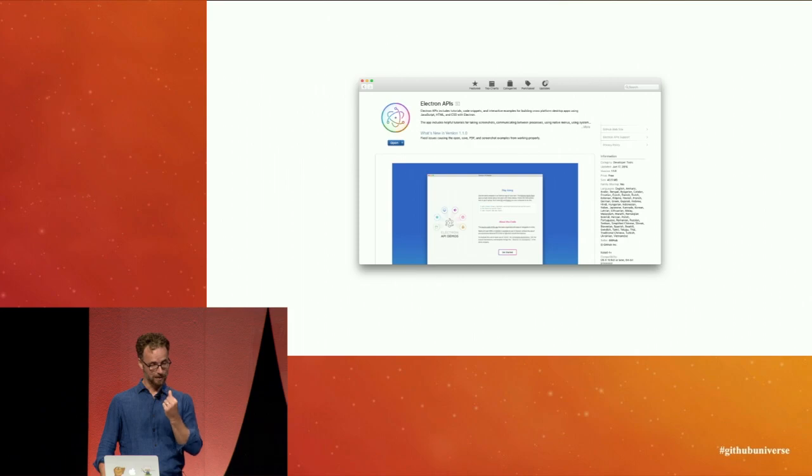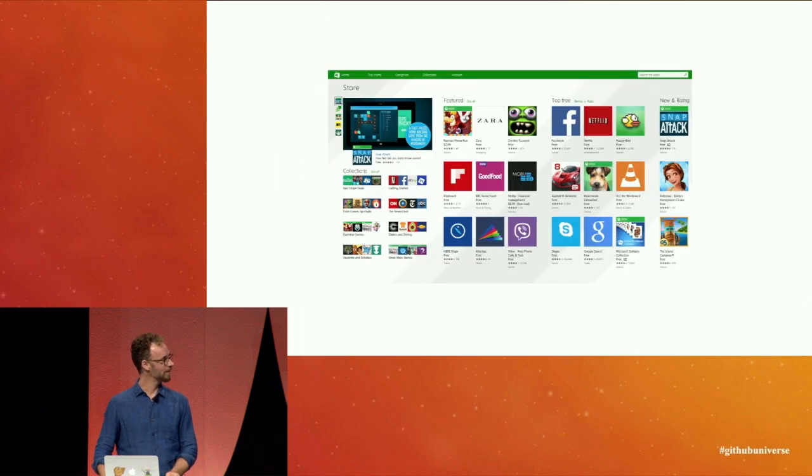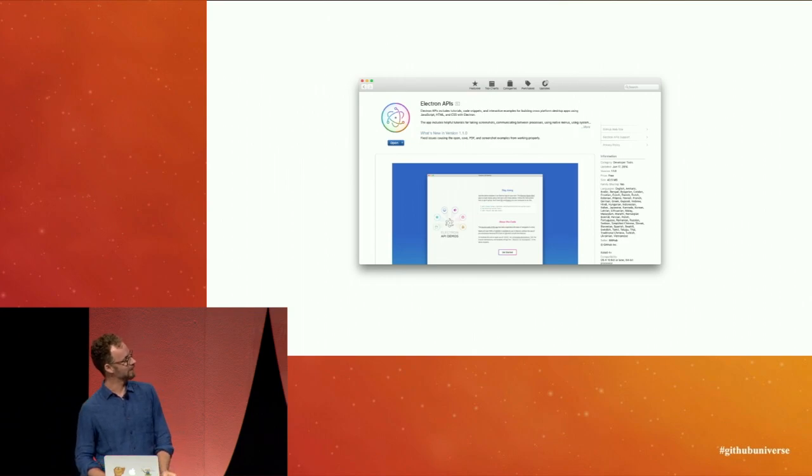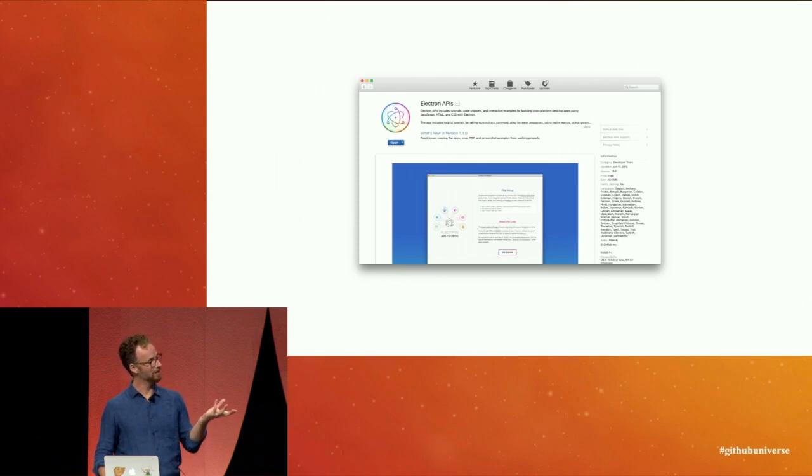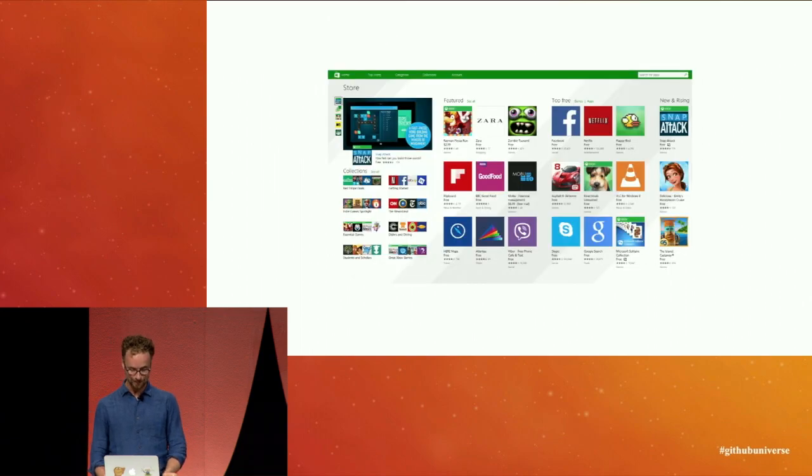You can distribute your apps on the Mac App Store, and this slide is actually the Electron API's demo app, which is something definitely worth checking out. It's an app that was made by the Electron team. My partner in crime, Jessica Lord in particular, created it, and it walks through some of the core fundamental APIs of Electron and how to use them.